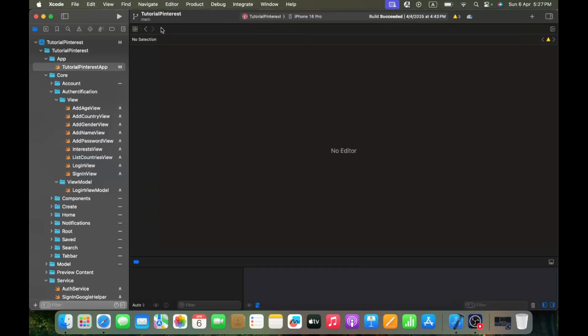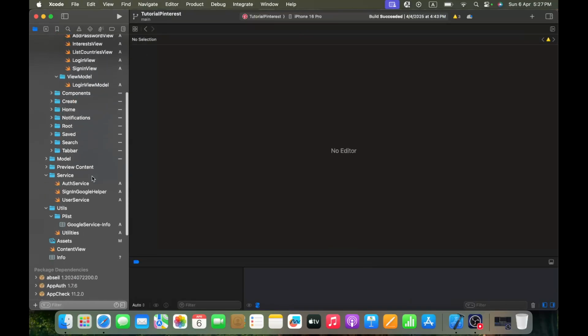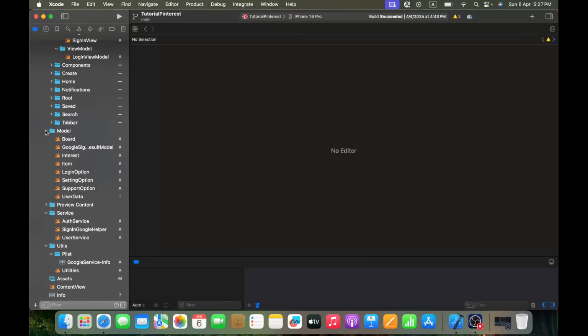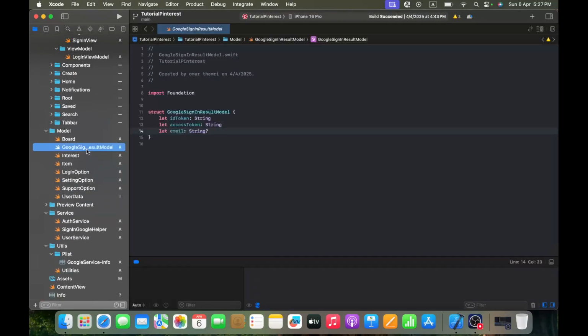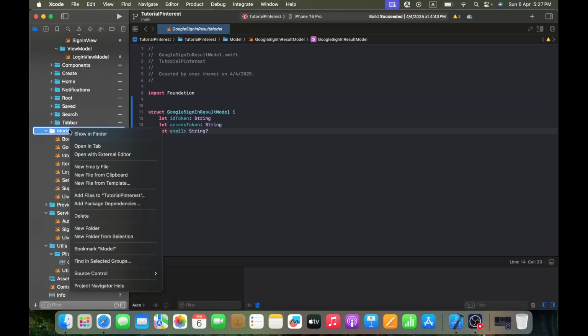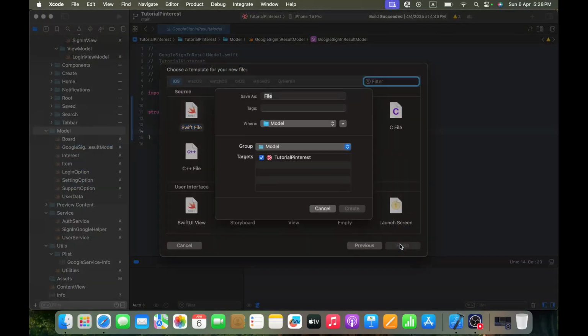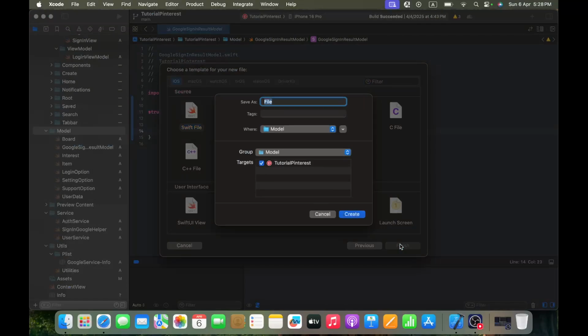So once we are done with configuration, the first thing I want to do is go to my model, like I did for Google sign-in result model, where I got a model for it. I'm going to do something similar for Facebook. So I will add new file from template. It will be a Swift file, and I'm going to call it Facebook sign-in result model.